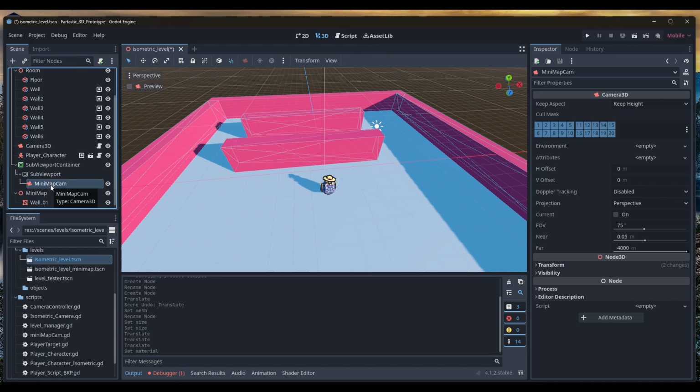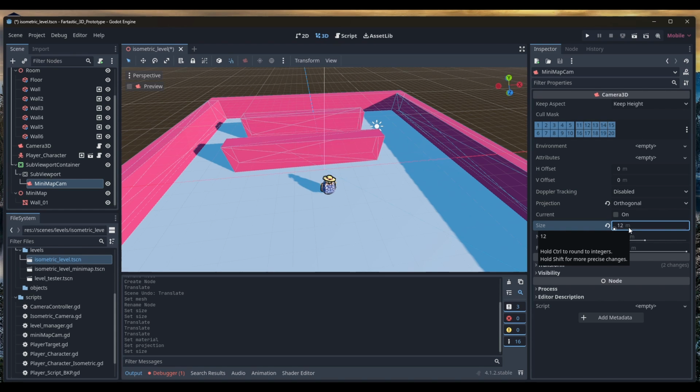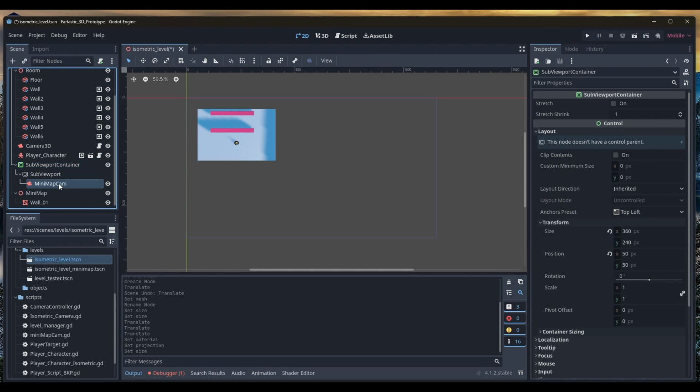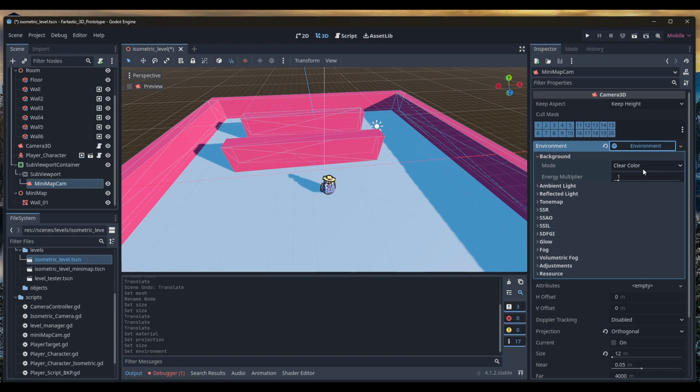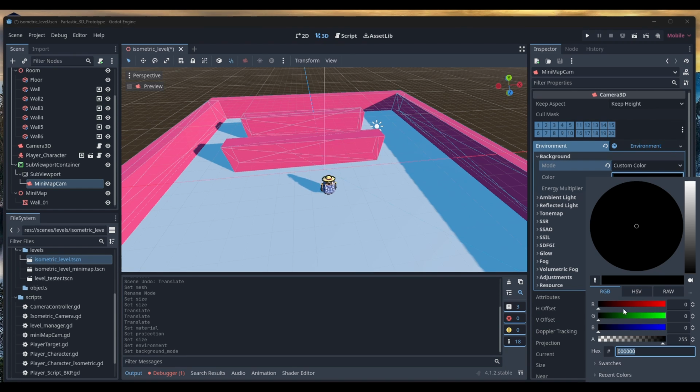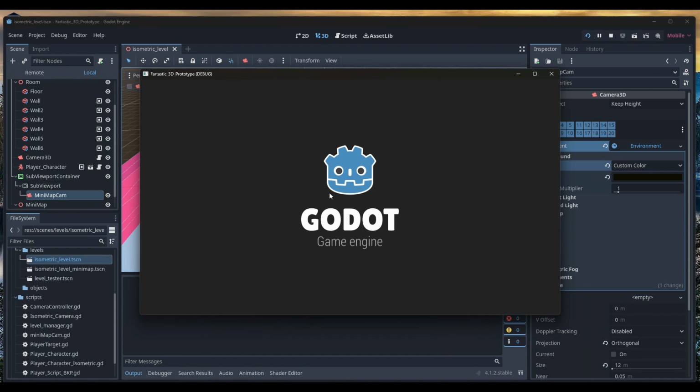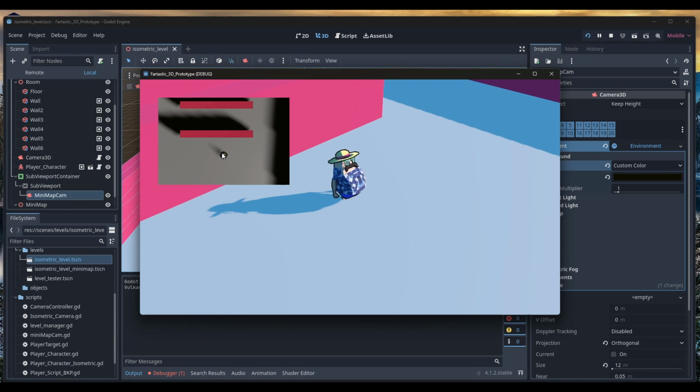Also, what we want to do is this: for this minimap camera, I'm going to make this camera orthogonal instead of perspective. I'm going to make it a little wider by increasing the size, 12 meter. I am also going to add a separate environment, a new environment, and I'm going to say background custom color, and I'm going to make it a really dark color, and let's see what it shows. So you can see that the background in my camera over here, the environment has completely changed. So this is really, really dark.